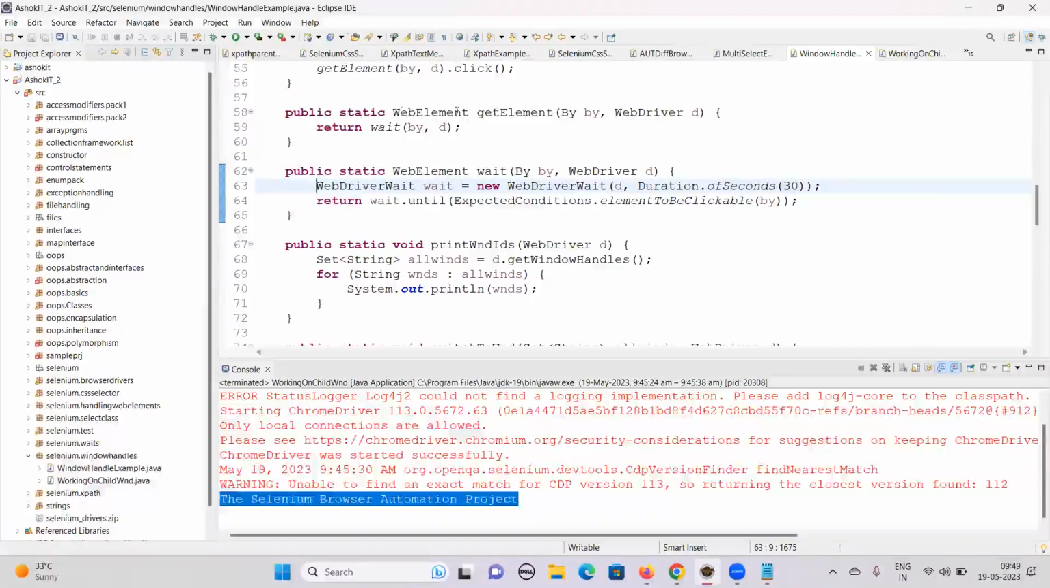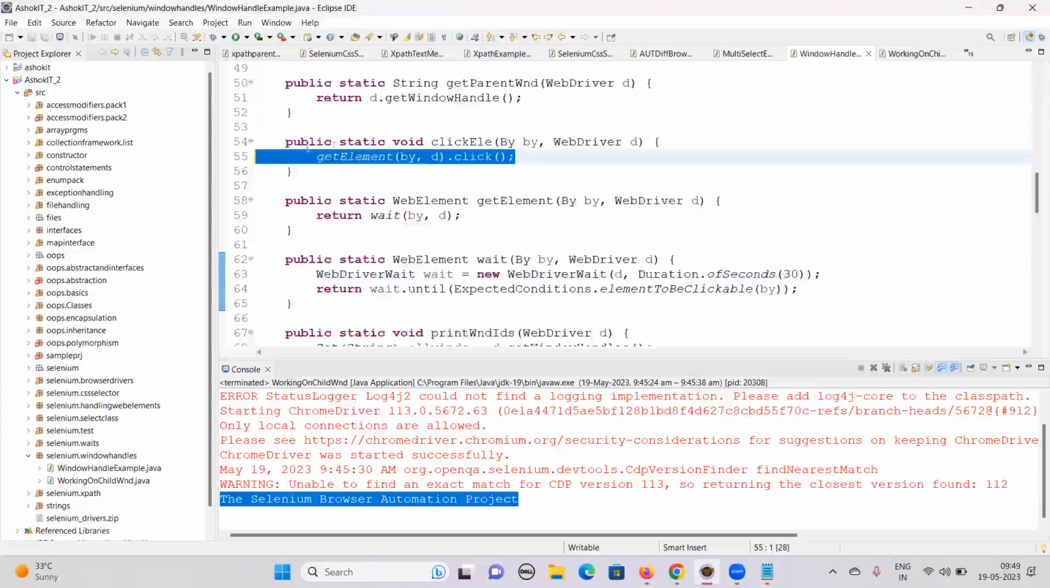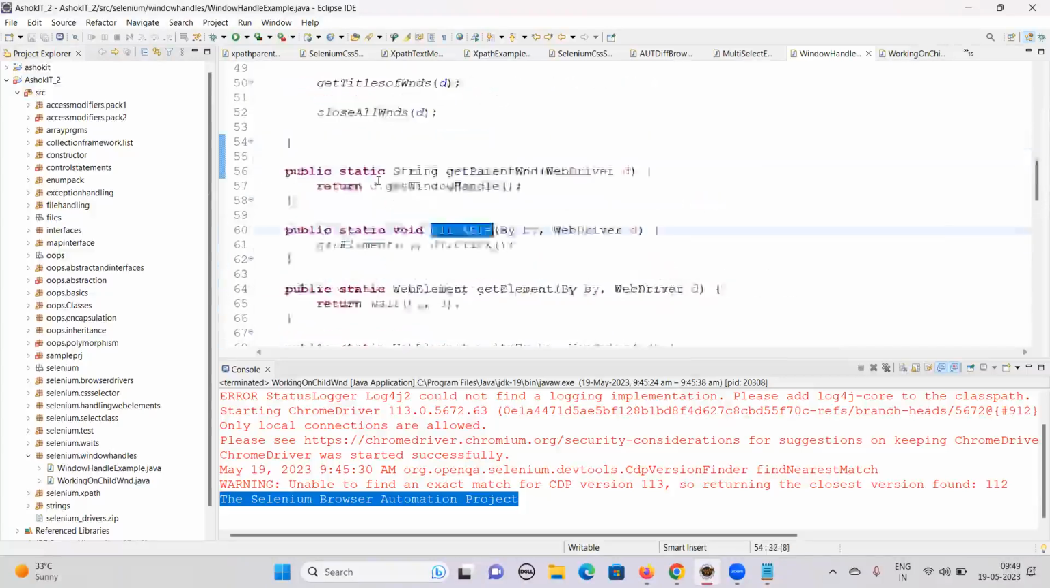Okay, so identify the element: web element equals By.xpath of some XPath. Then what you do is WebDriverWait, wait for that element. After that, element.click. So all these actions are performed in a single line.